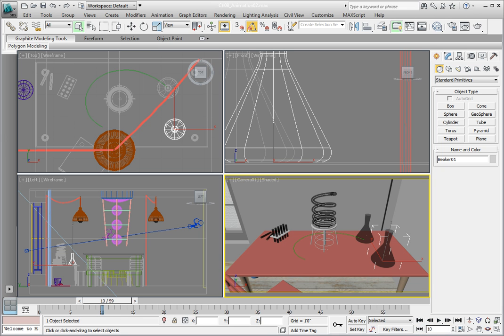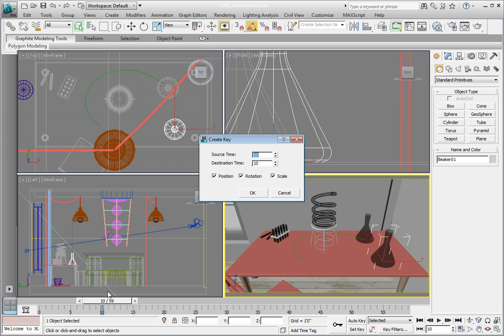Position your cursor over the time slider and right-click on the time slider. That will open a Create Key dialog. This is going to allow us to create an animation keyframe at frame 10 that records the current position, rotation, and scale of the object you selected. Since we're only dealing with the position, go ahead and uncheck the rotation and scale options. That way we only create a position key.